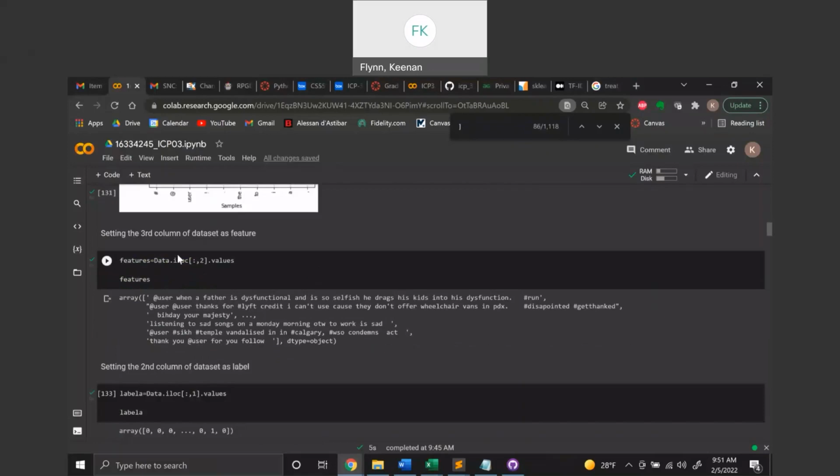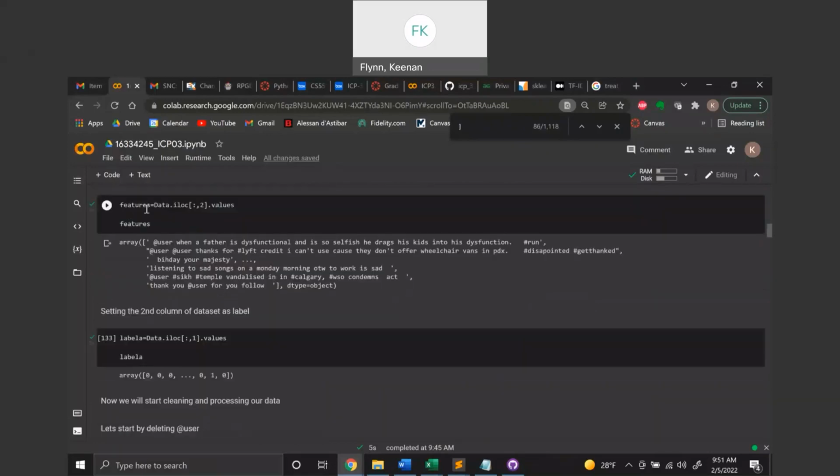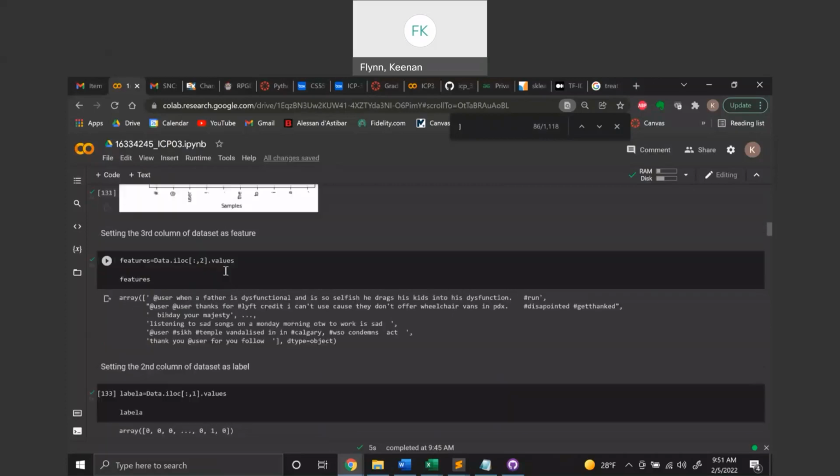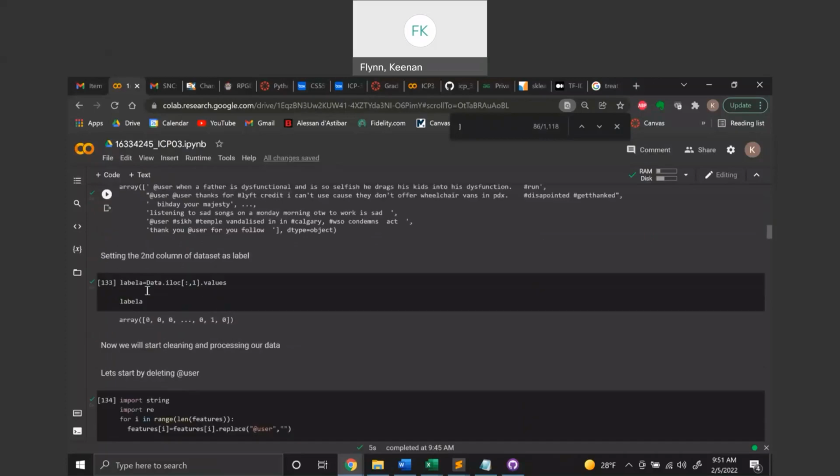So the first thing we're gonna do is extract our features. Our features are the second row, which are the tweets themselves, and then our labels are the first column, I guess second column, and that tells us if the tweet has been flagged as hateful or racist.